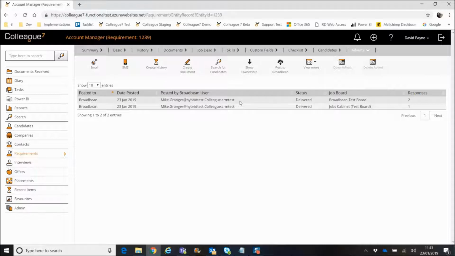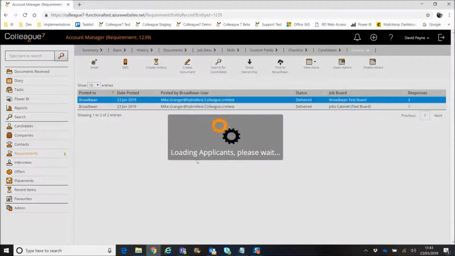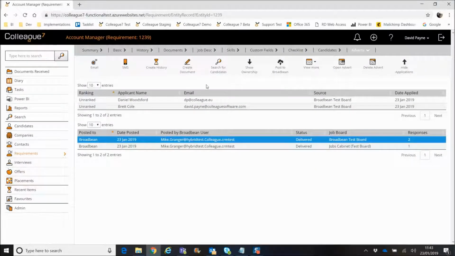What you can do is select the associated job board. It will load the applicants. The applicants will then come through, and from here on, this is where the functionality that we look to implement over the coming sprints would kick in. From here, you would want to be able to download some information about that candidate or shortlist that candidate into this requirement. But currently, as things stand, this is where the functionality will stop.